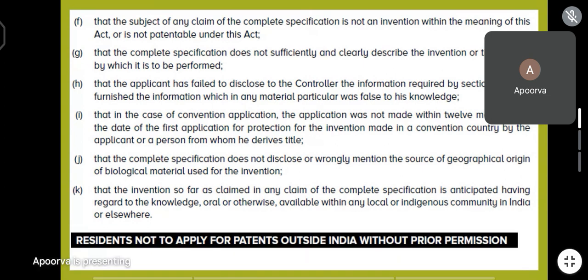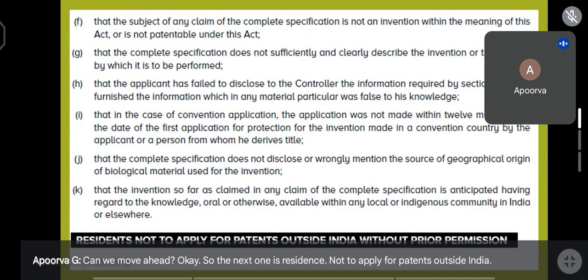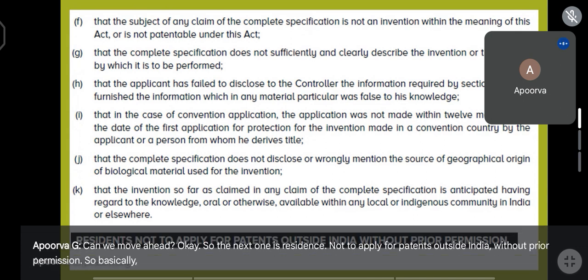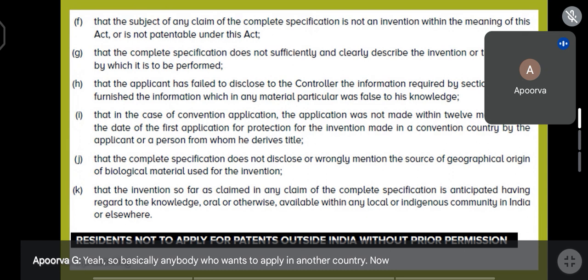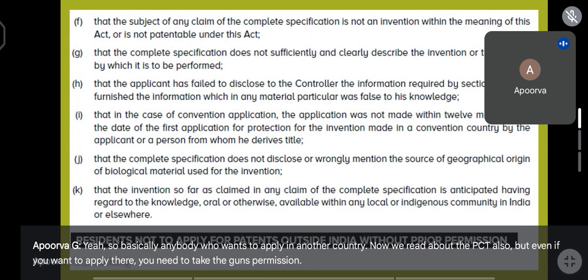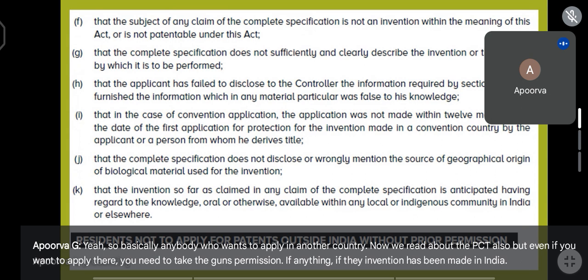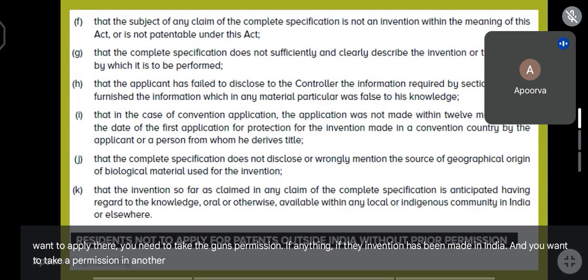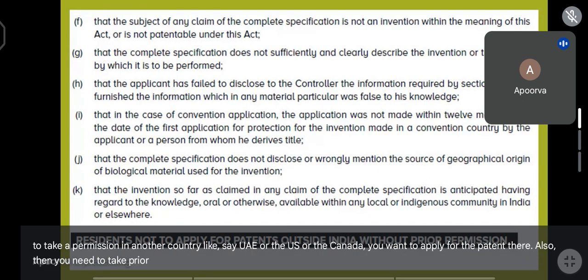The next one is residents not to apply for patents outside India without prior permission. So basically, anybody who wants to apply in another country, now we read about the PCT also, but even if you want to apply there, you need to take the government's permission. If the invention has been made in India and you want to apply in another country, like say UAE or the US or Canada, you want to apply for the patent there also, then you need to take prior permission before you make the application.